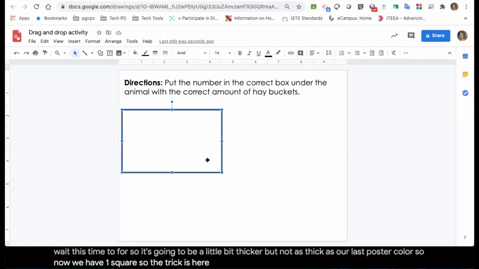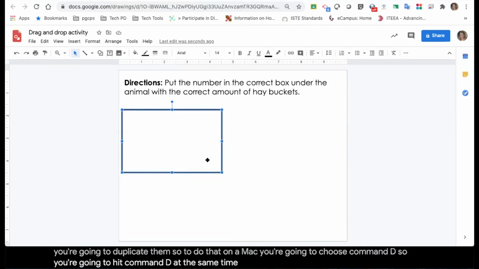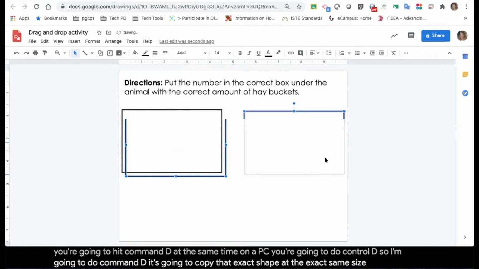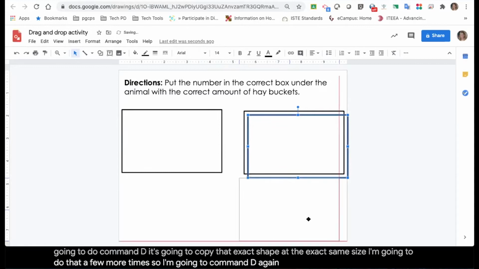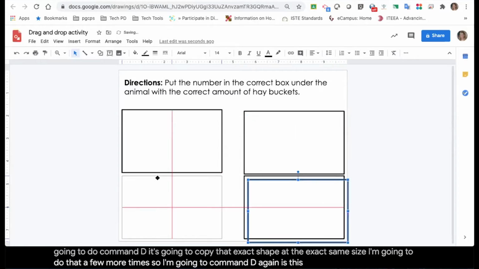So the trick is here, how do I get 4 squares the same size? The trick is you're going to duplicate them. To do that on a Mac, you're going to choose Command D. So you're going to hit Command D at the same time. On a PC, you're going to do Control D. I'm going to do Command D. It's going to copy that exact shape at the exact same size. I'm going to do that a few more times. So I'm going to Command D again, and then we'll have 4 boxes the same size.